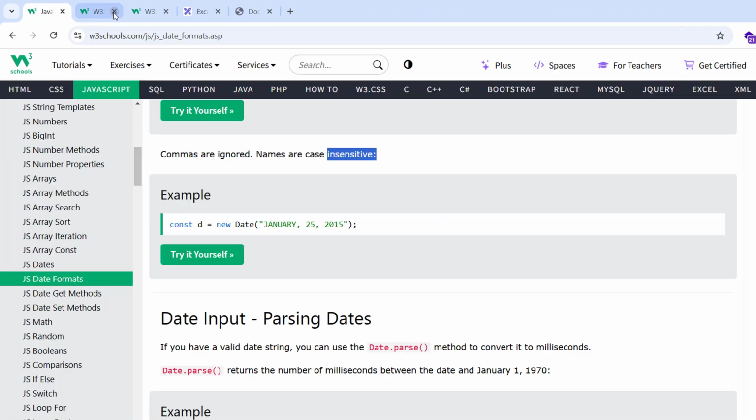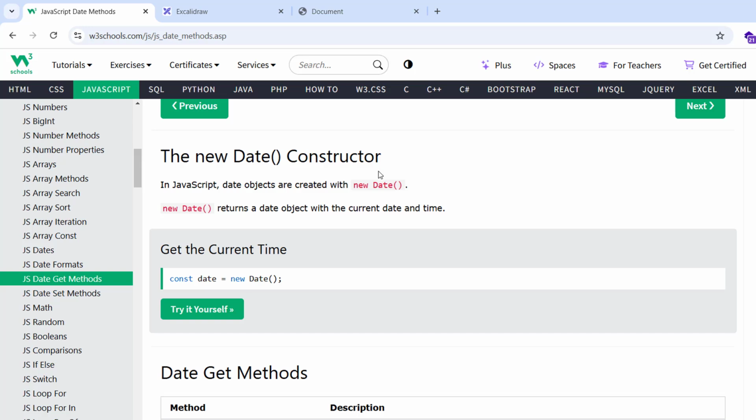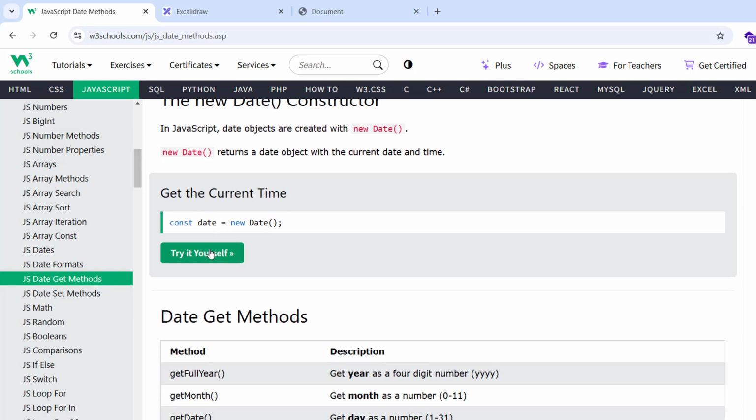So let's discuss the next chapter, the JavaScript get methods. The new Date constructor in JavaScript: date objects are created with new Date. New Date returns the date object. You already know about that, but I'm showing you once again.